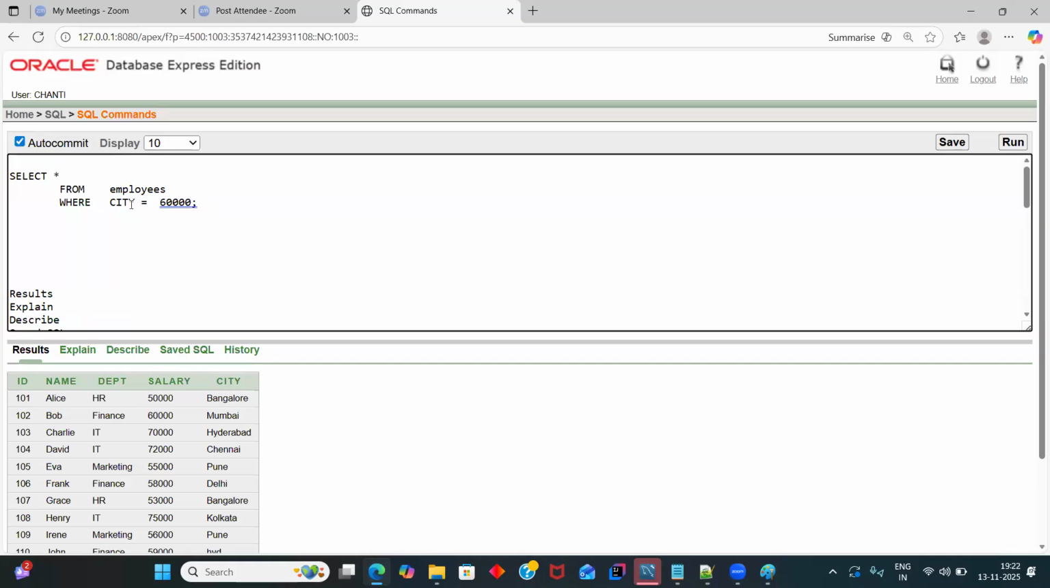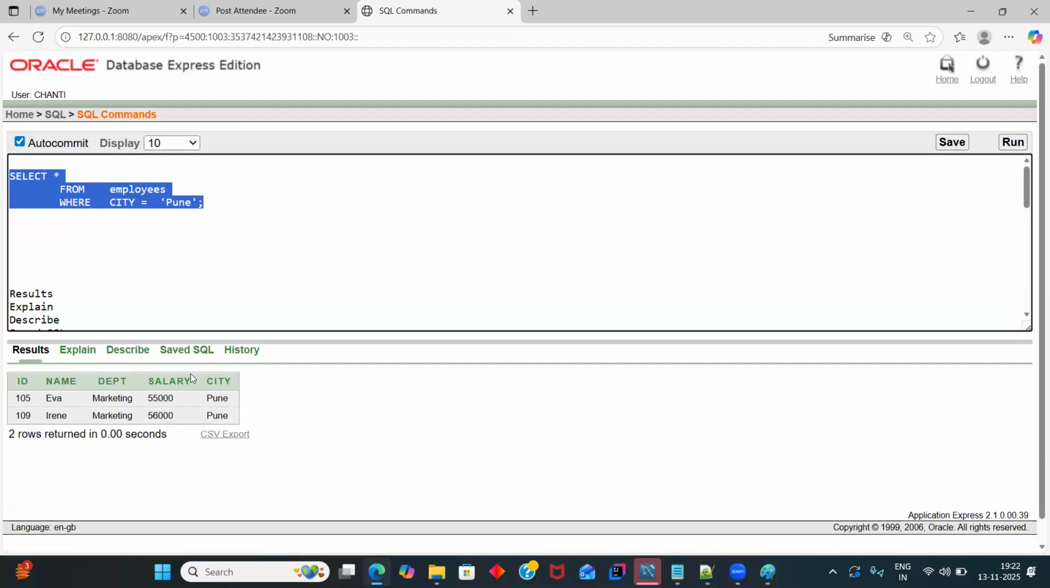Column, operator, value. Guys, thumb rule. If you forget this thumb rule, you will definitely understand the requirement, but you cannot write the query. Now run it. You can see only Pune employees.